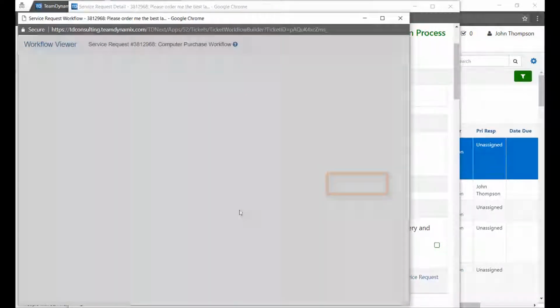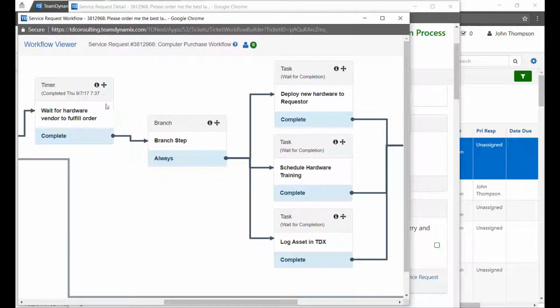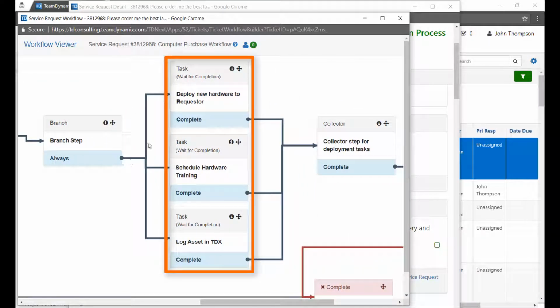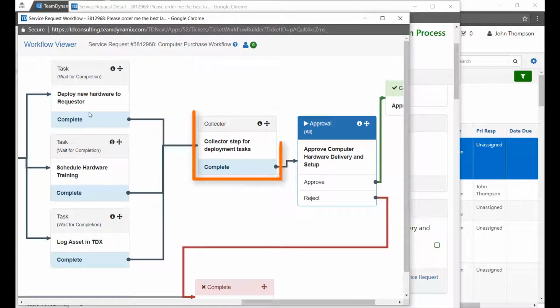So if I look at the progress in the builder, you can see how the branch step became active. The three tasks coming out of the branch were active and then completed. By process of completing all of those, the collector step became active and completed, and now I'm at the point of that final approval by the original requester.